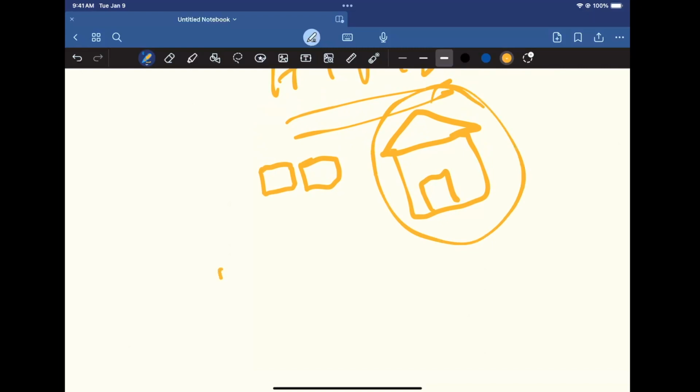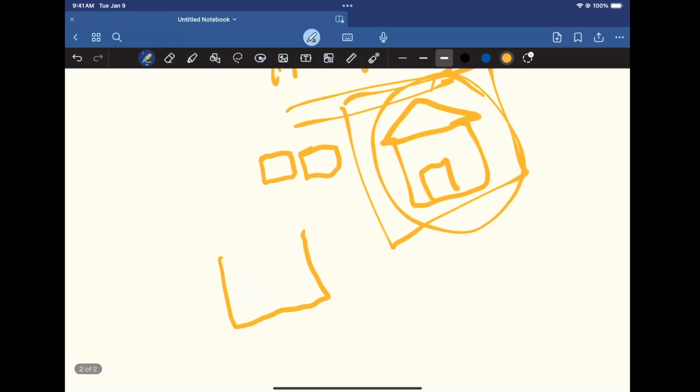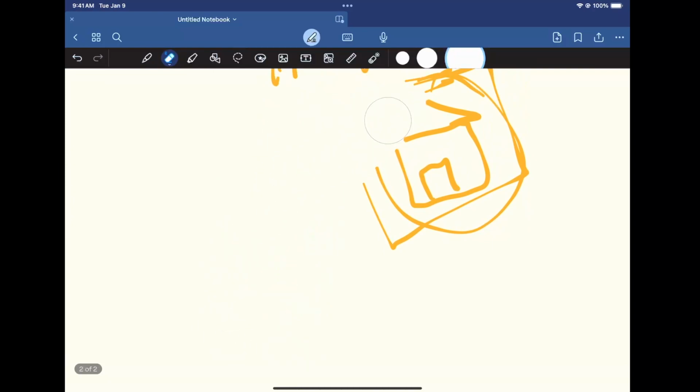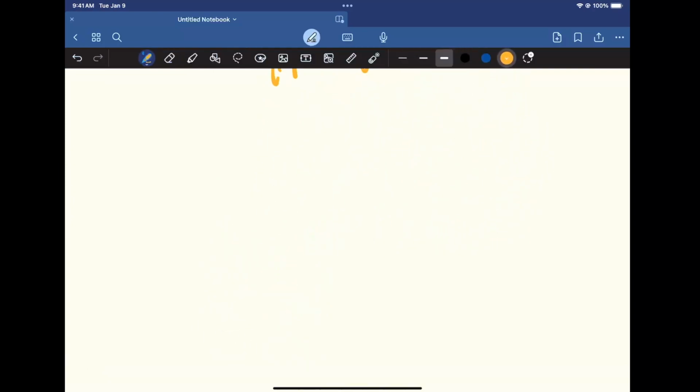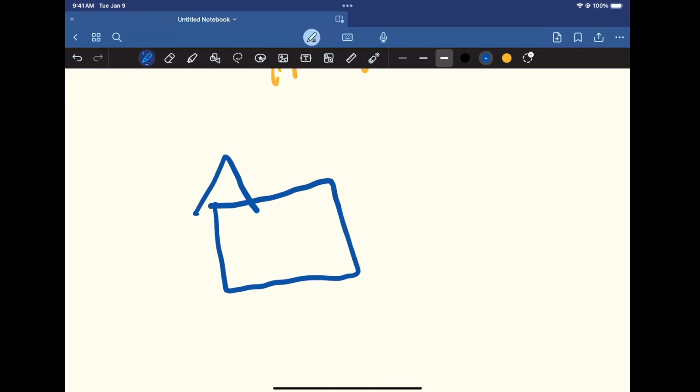You need to make a house on a piece of paper, might I add. Not an actual house, but you're just drawing a house. How would you draw a house on a piece of paper? So first, you would probably make a box, right? Add a little thingy here.